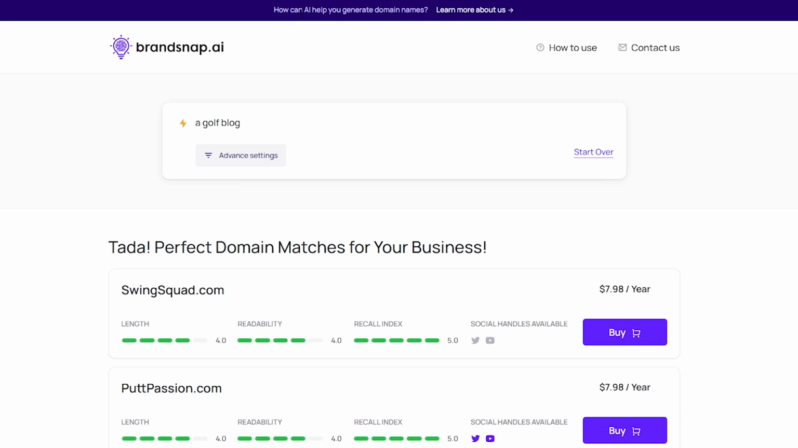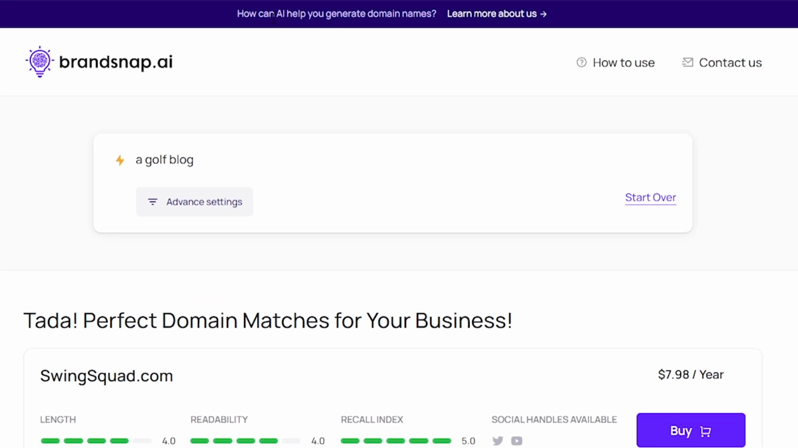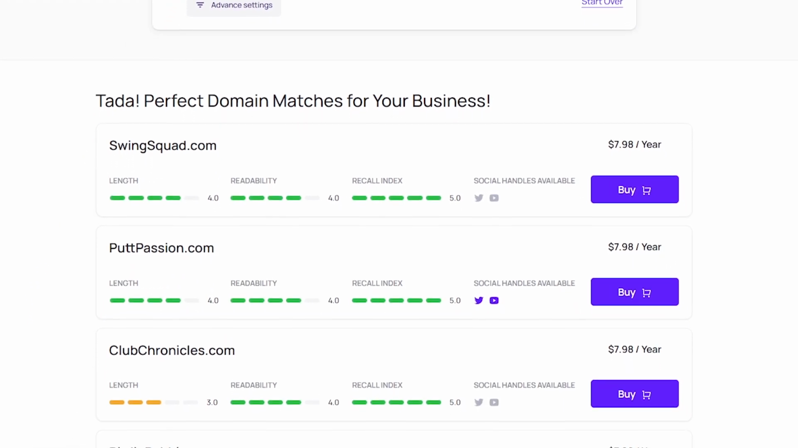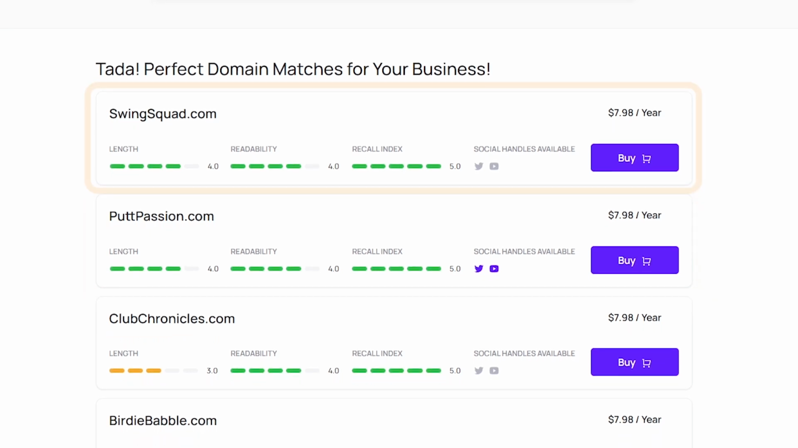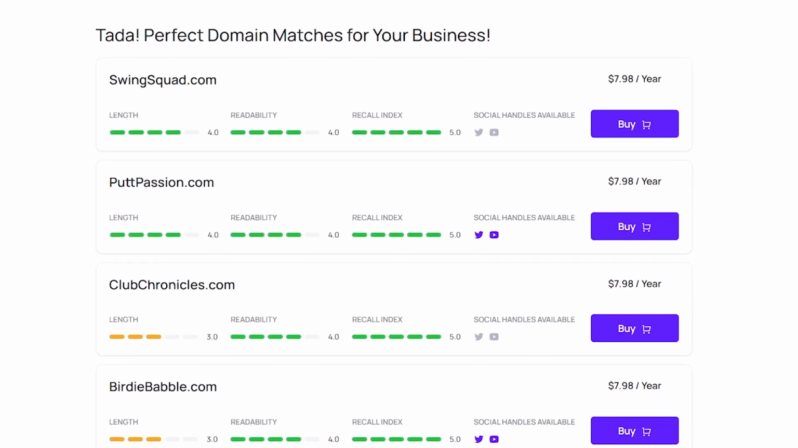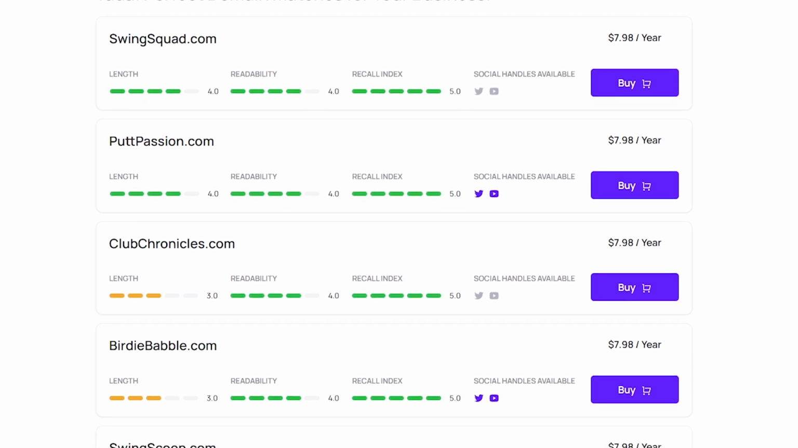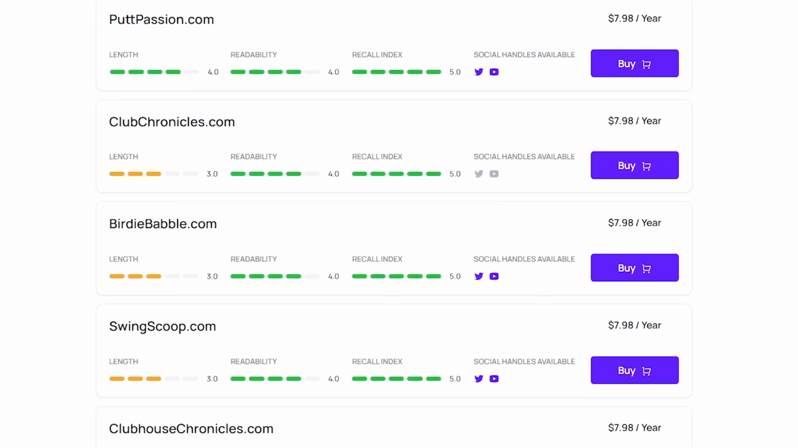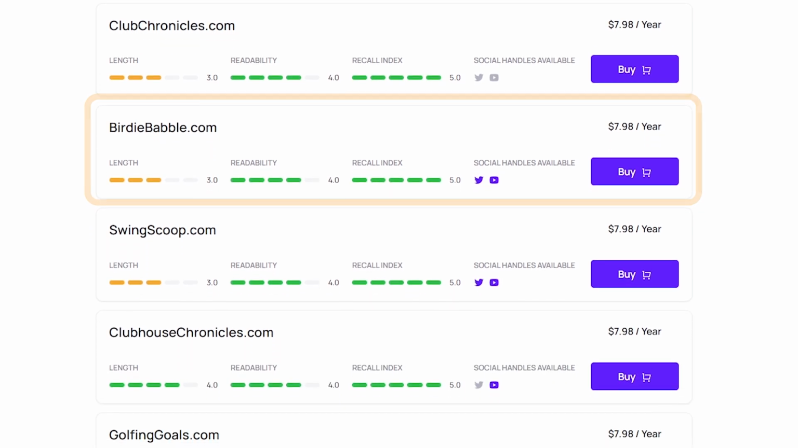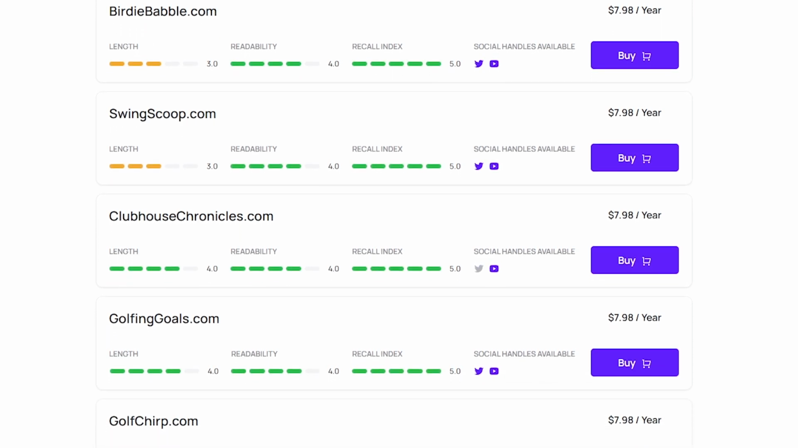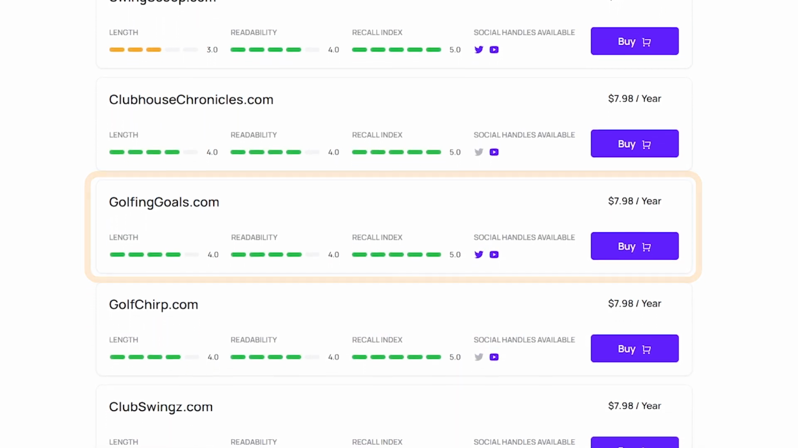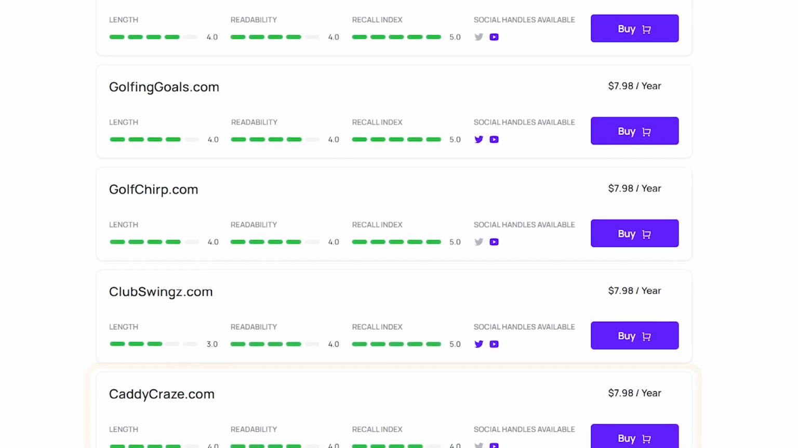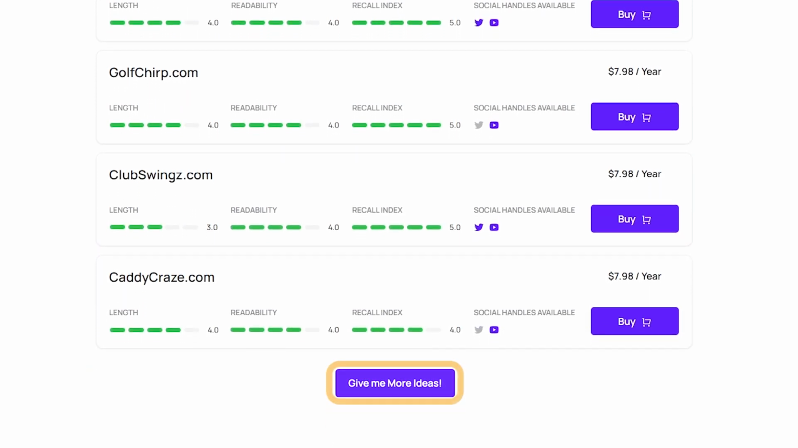So let's take a look at a couple of non-paintball examples to see what else it can come up with. Here we've gone for the basic search of a golf blog and have kept all the settings on default. And some of these sound really good. I really like Putt Passion. Swing Squad might be a problem because there are different definitions of swing that may mean something else. Club Chronicles, well, that could be a golf club or it could be a nightclub, which isn't what you want to associate with. Birdie Babble could work, though it could also be conceivably a bird website. I think Golfing Goals would be good, Golf Chirp, Caddy Craze, that's a really good one as well. And if you don't like any of these, you can simply click and get some more ideas too.